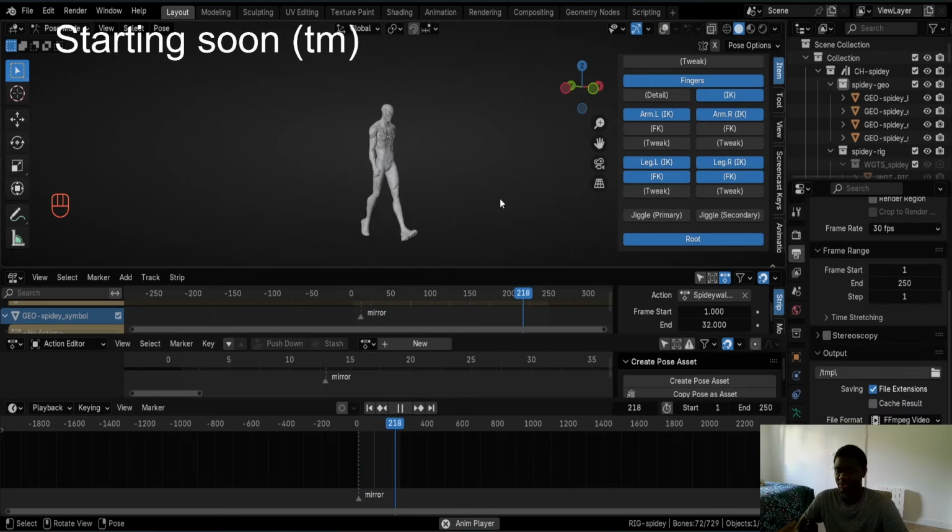You can also add some secondary movements to the limbs, the arms, the head, tilt the shoulders and the pelvis accordingly to make it look more natural.